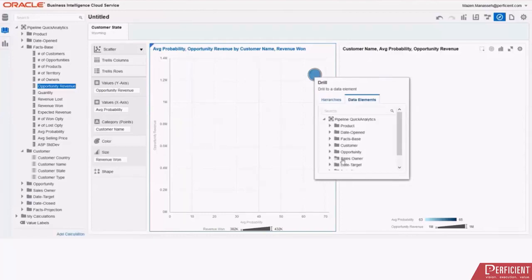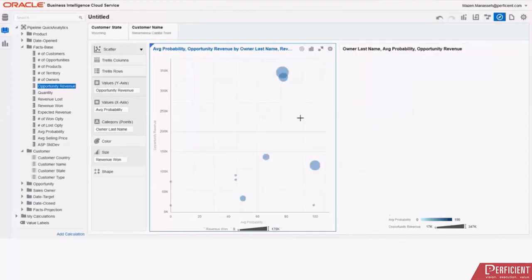For example, the sales owner is interesting, so I can know who to follow up with related to the opportunity in that state. So I can see some good achievers. These are my sales reps in that area, that state, and I can know who are the lower achievers, so I can contact these people and see what's going on.